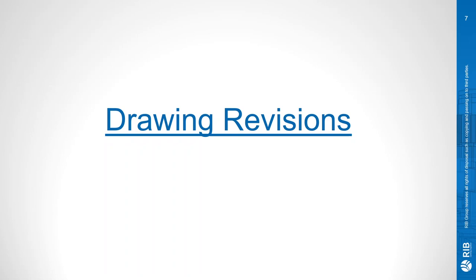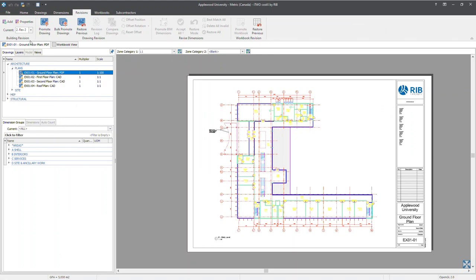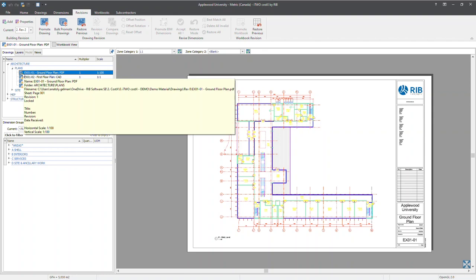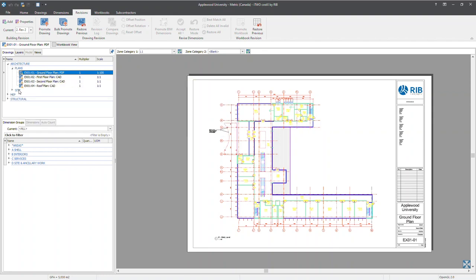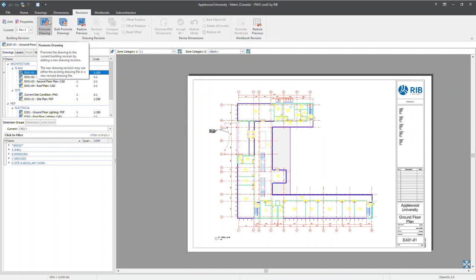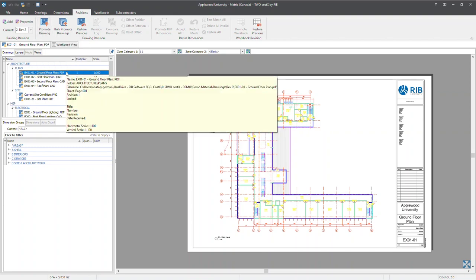Let's continue on with drawing revisions. Now that we've created a revision, notice the locks that have appeared next to each drawing in my drawing set. This indicates that we now have to go through our existing set and promote a drawing, meaning that we choose a new drawing. And for instance, in this case, we know that our ground floor plan has changed.